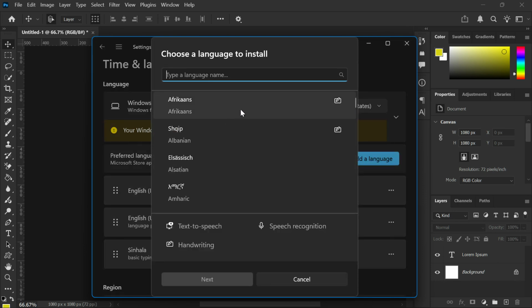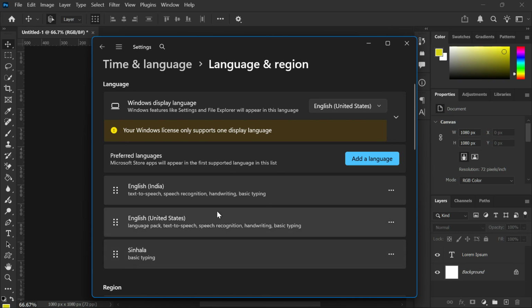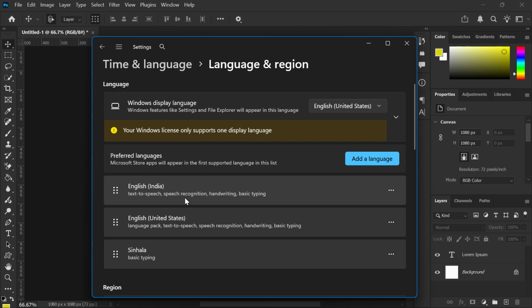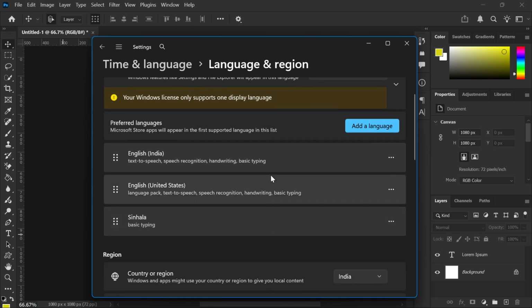Now find the button that says Add a Language and click it. A search box will appear where you can type the language you want to install. Type Sinhala into the search field, and you should see Sinhala Sri Lanka appear in the results. Click on Sinhala and then proceed with the installation. Windows will now install the Sinhala language pack and keyboard layout on your computer. This usually takes only a few seconds depending on your internet speed. Once the installation is complete, your computer now supports Sinhala typing.